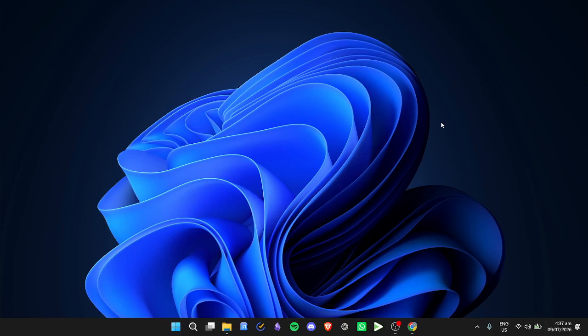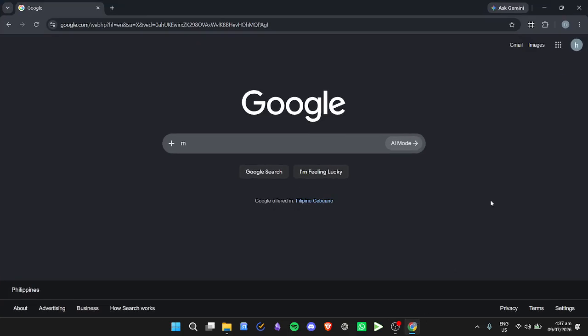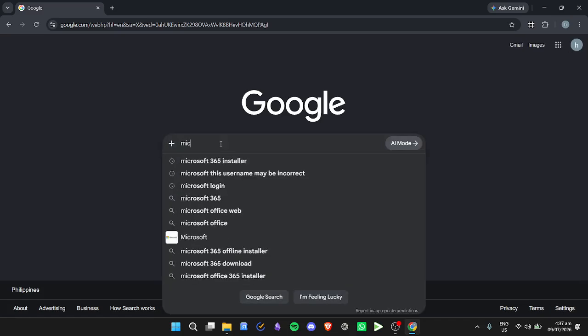How to install Outlook Classic on Windows 11. So here I am in my Windows 11 desktop, and from here, if you want to install the classic Outlook application, what you can do is just use the browser that you currently have and go to a search engine first. So from here, I am in Google, but you can use other search engines if you want. And then from here, what we need to search is Microsoft 365 installer.